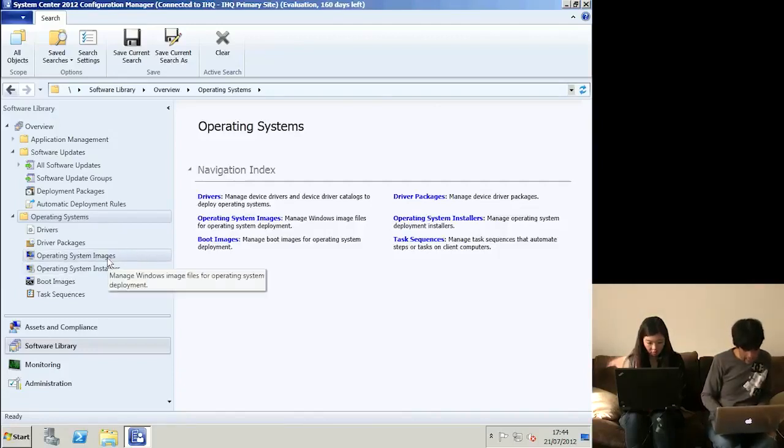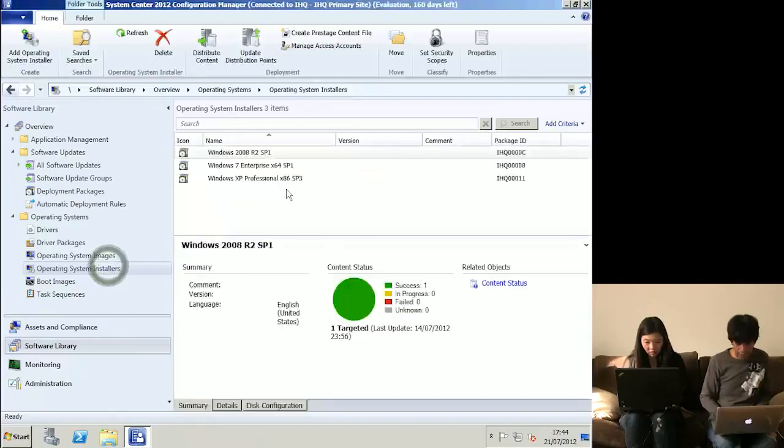So all I've done inside operating system installers, I've imported 3 sets of source files. So Windows 2008 R2, Windows 7 Enterprise, Windows XP. And these are the binaries? These are just the binaries, okay. So there's nothing complex in those. So you have to put the installers. Now, Config Manager installs an image, a WIM file. And that's the Microsoft WIM file. Now, the installers, they're not WIM files. So you've got to create a WIM file from that.